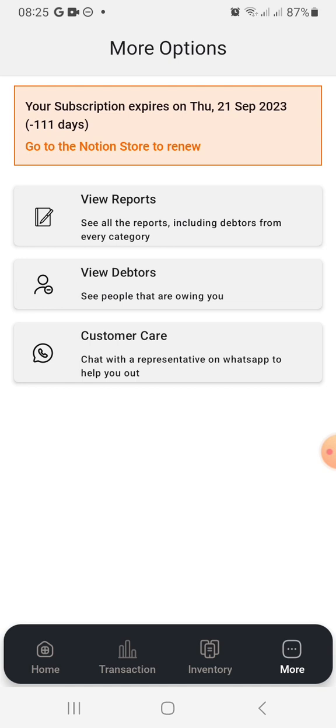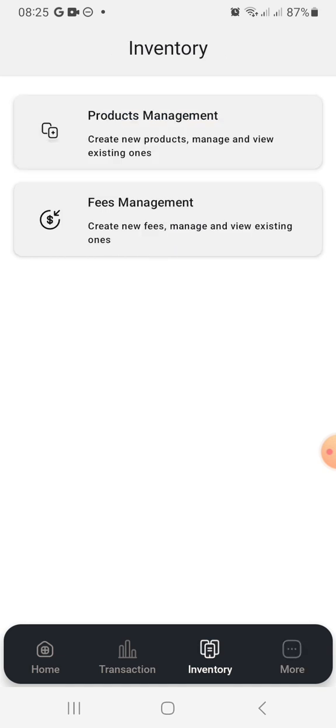To start with, the first thing that you have to do when you are using the solution for the first time is under inventory. You have to come to the inventory. For instance, maybe you have a bunch of products like books, pens, maybe school uniforms like cardigans, name it.